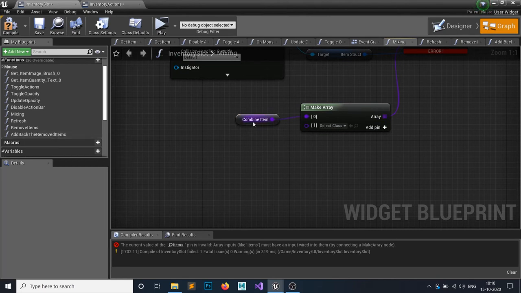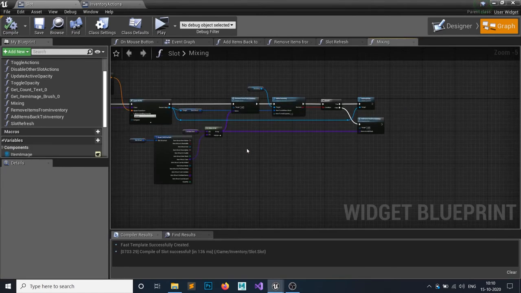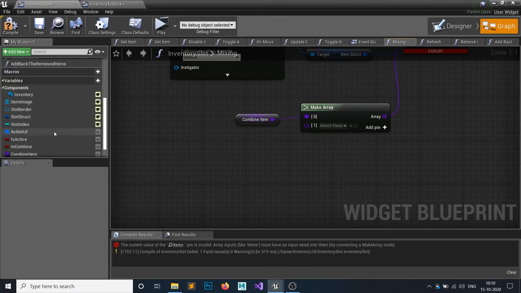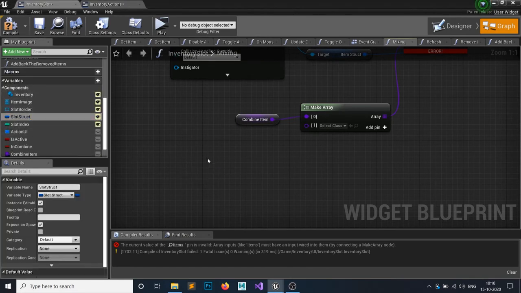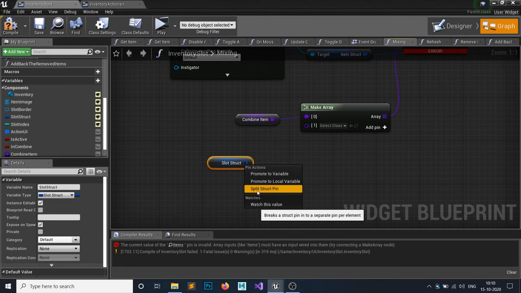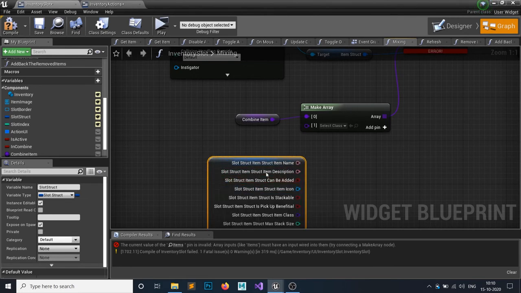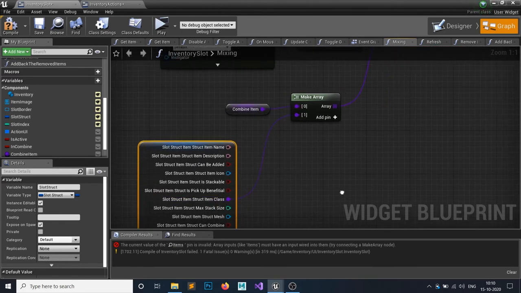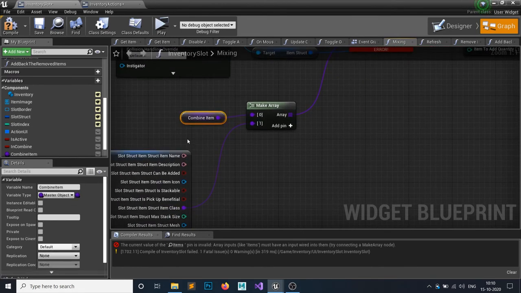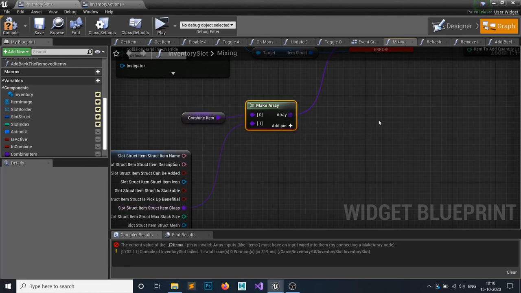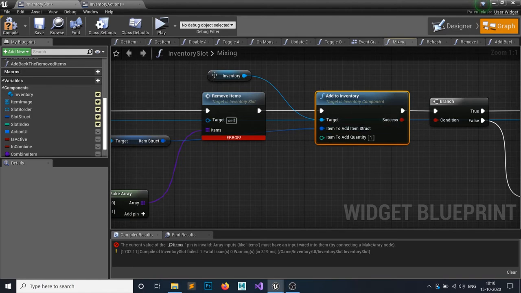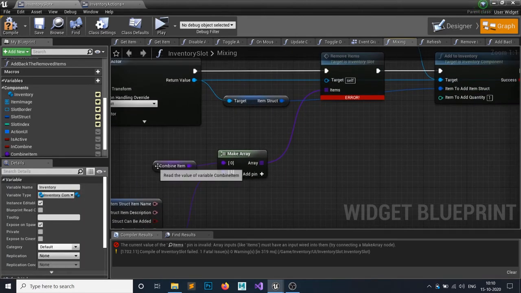The second item would be, let me just see real quick. Yep, this one. Get your slots, the slot structure, and right click to split the pin again. The second item would be your class, and this would be removed. After removing, this would add the final item. The final item is made after combining these two items.